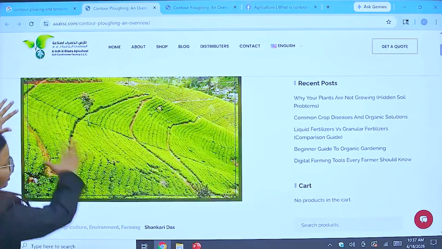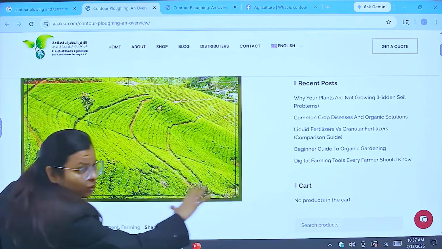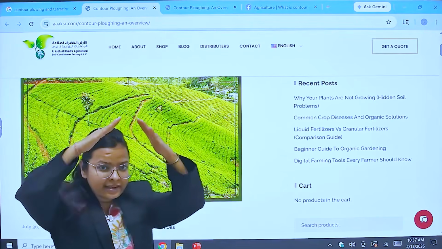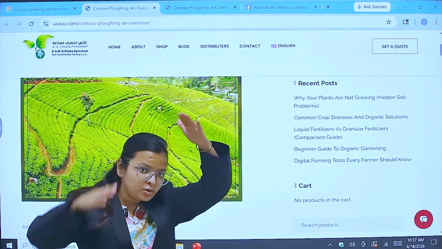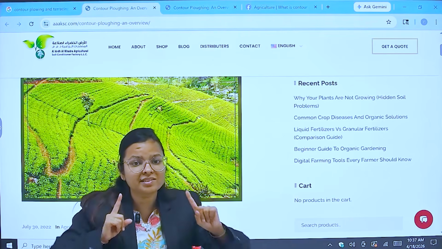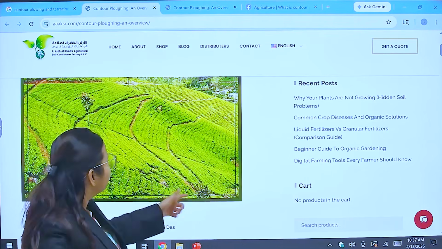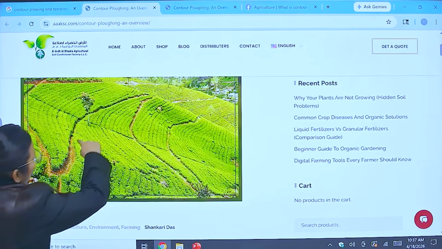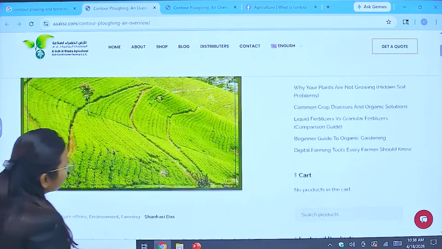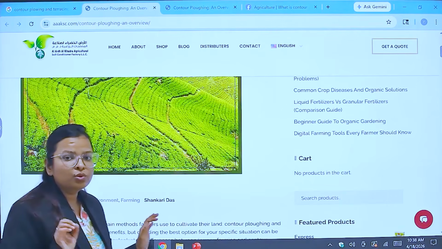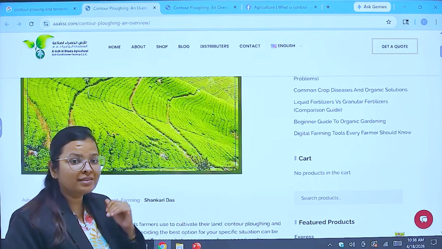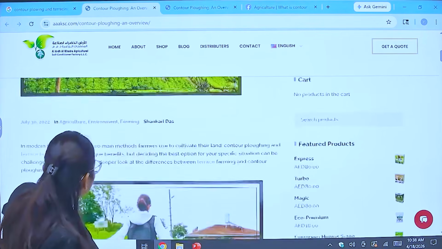See, so what you are doing, this is your land. If this land is going steeply like this, we need to create steps. But if the land is like this, we can do contour plowing. To do contour plowing, the land should be less steep. If it is more steep, you need to create steps.